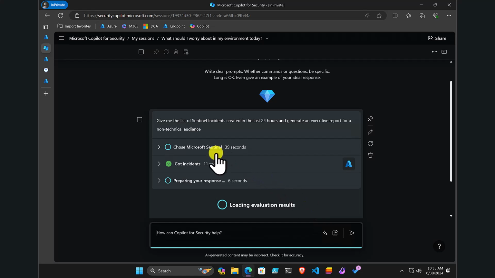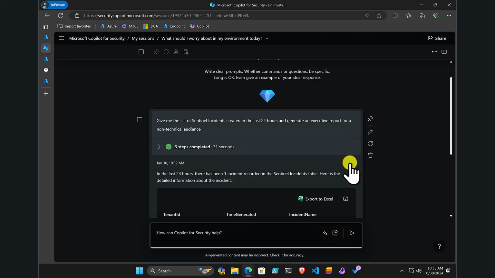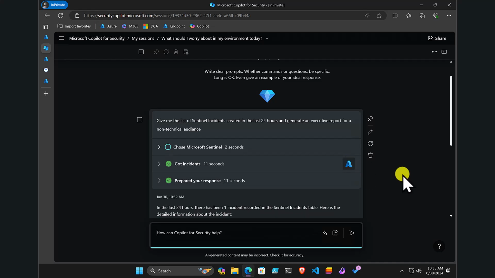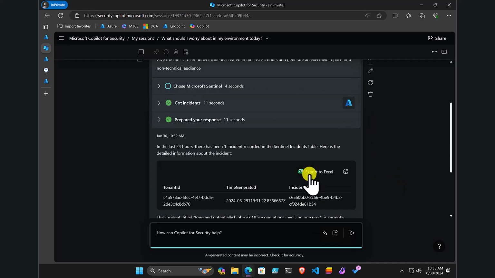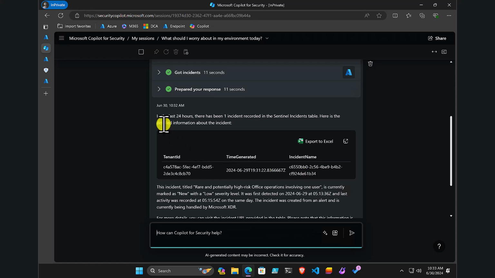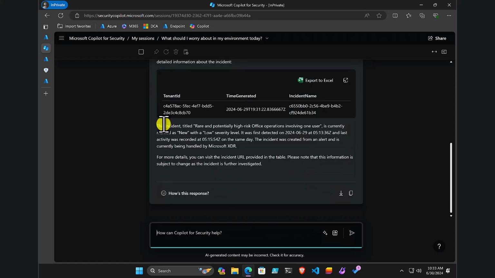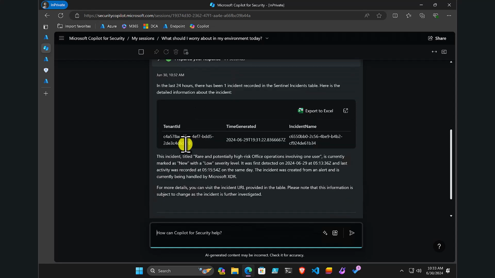Now, as this runs, you'll notice here that it's working through the different environments. You'll notice here that it's going to a particular plugin, which is the Azure Sentinel, which we'll talk about in a moment. And if we scroll down here, you'll see that it gives us a nice little report here that we can basically then copy and paste and send off to our executives.